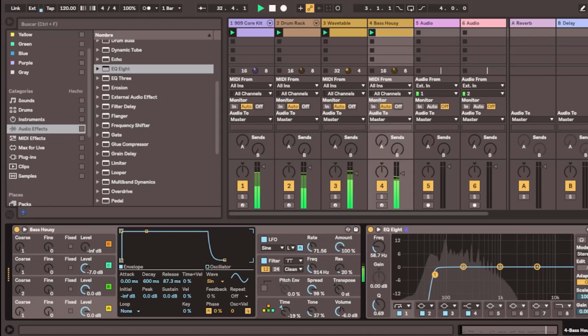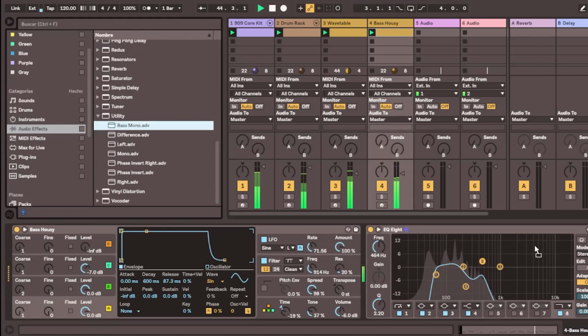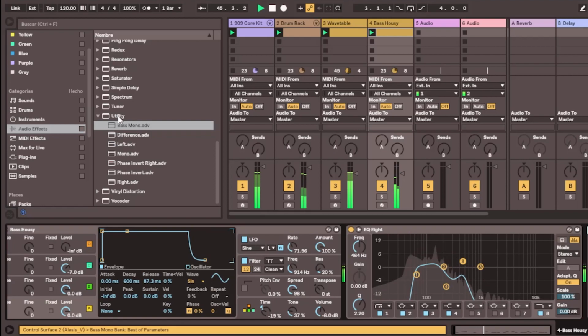That's almost everything. I will put the cut above 50 because I will need space for my kick drum, and I want my kick drum to be taking this place here. And I will just cut high notes. And then most importantly, a bass is mono, so I will put it mono with this Utility here. Bass mono.